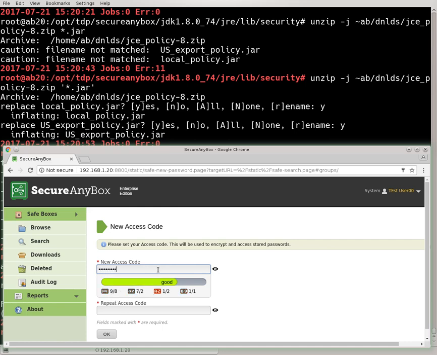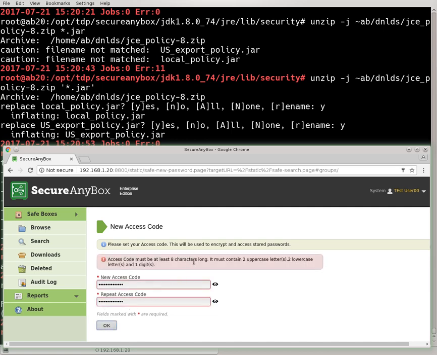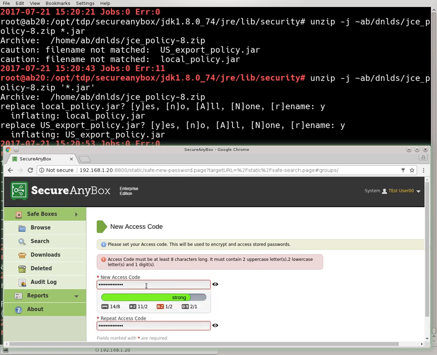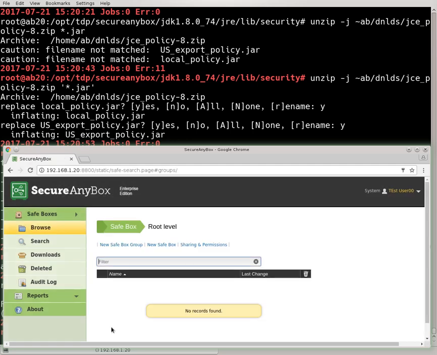So we'll put in test user 00 code with a capital T at the beginning. And it must contain 2 uppercase letters and 2 lowercase letters and 1 digit. So apparently I must try again. The strength of the access code is configurable for the system. This is the default policy, I believe. Now that I've done that, I'm in the system. My credentials are secured by me.